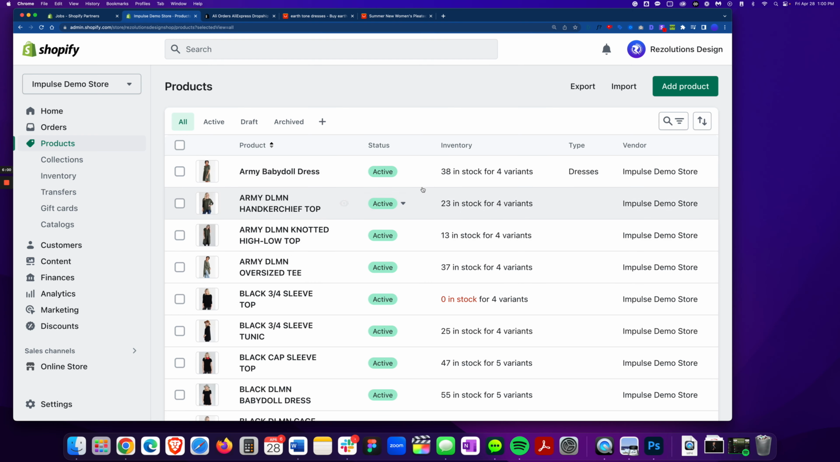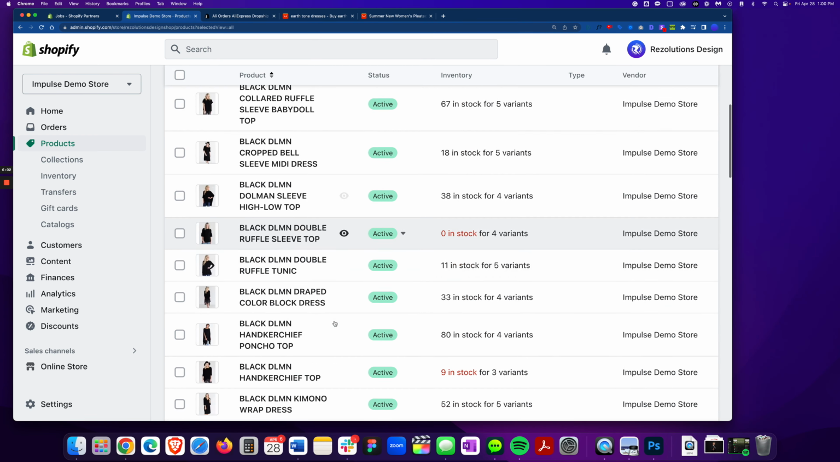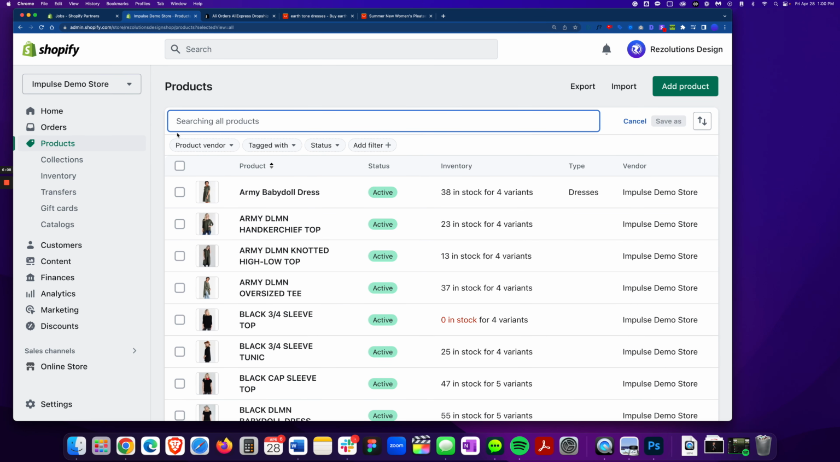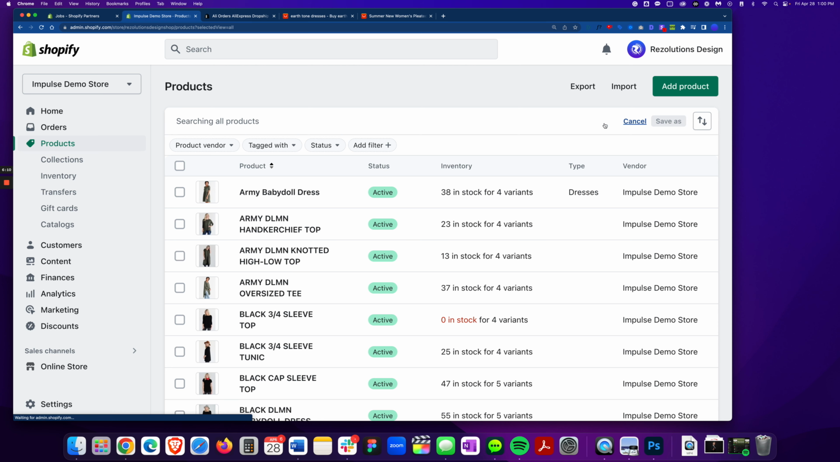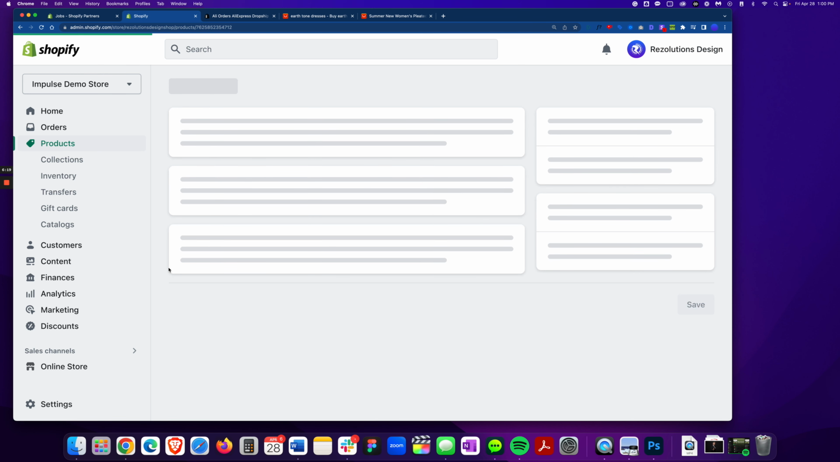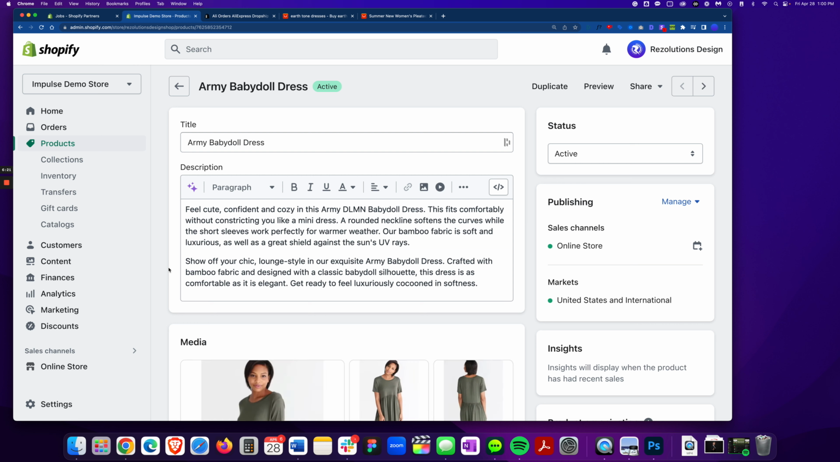So that's a very quick tour of the interface for products. Okay. And of course you have a search and filter if you want to search for a specific product, if you want to sort them a specific way, and all that good stuff. Okay. All right, let's dive into the properties of the product, description, and so on and so forth, so that we know what we're going to be working with.